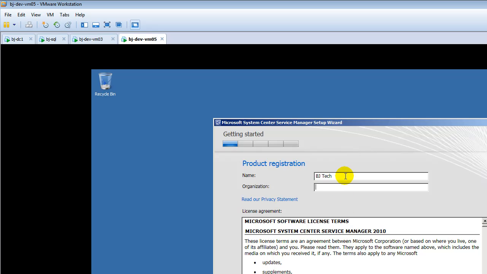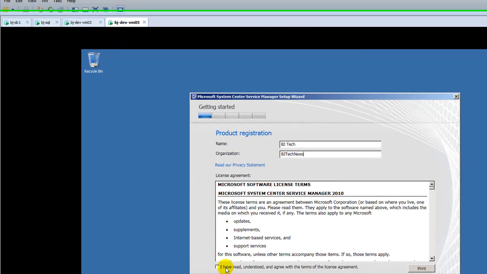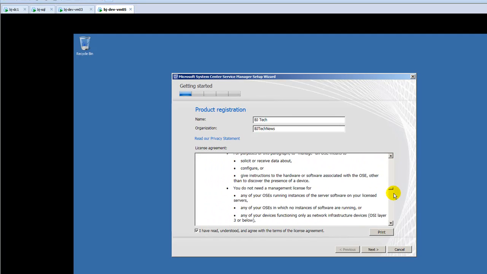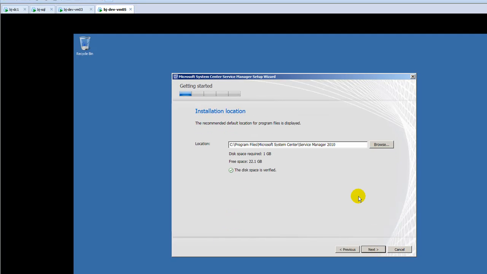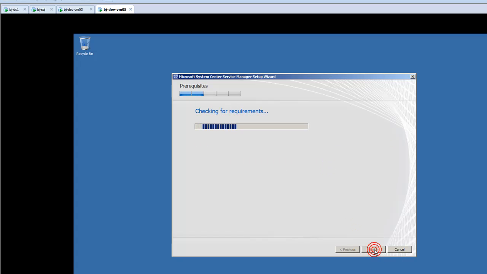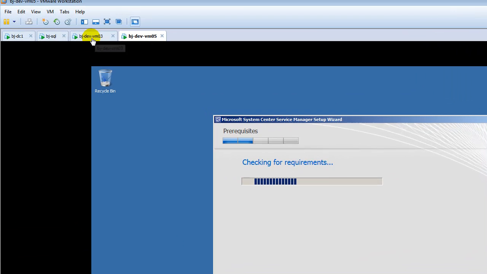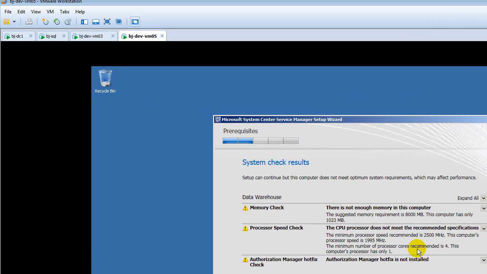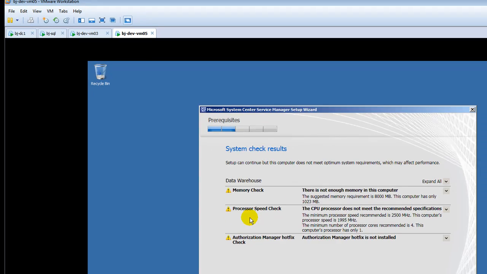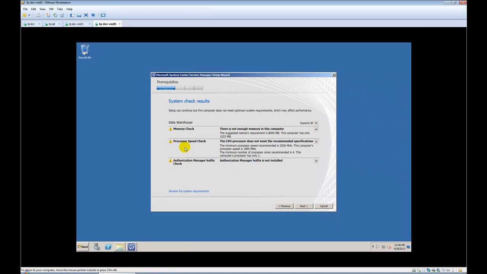Alright, all that good stuff. Next, it's about at 1 gig. Checking all the prerequisites, checking all the requirements. So I'm good for that. Again, I'm doing it on a virtual machine, so that's why I got a warning on the memory as well as the processor speed check. But I do recommend this stuff to be on a physical server. If not, you could get away with a virtual machine, but the virtual machine has to be heavy duty.